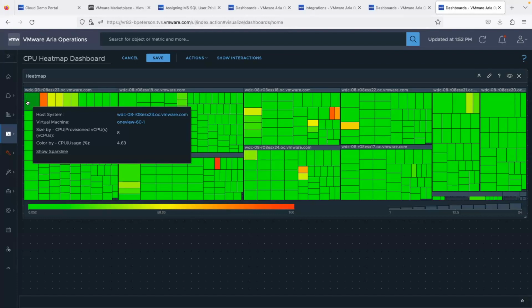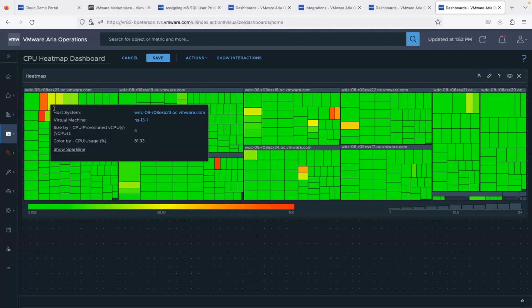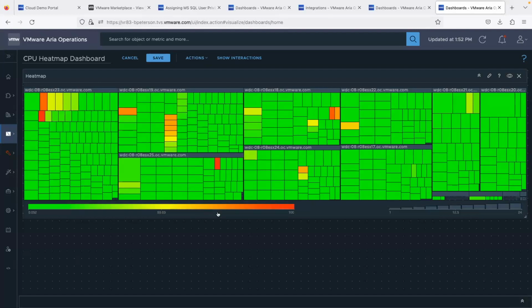So if usage is low, in this case about 5%, it's going to be very green. If it's higher, such as in this case, it's going to be about 80%. So it's just providing that instantaneous feedback on the performance of our environment.